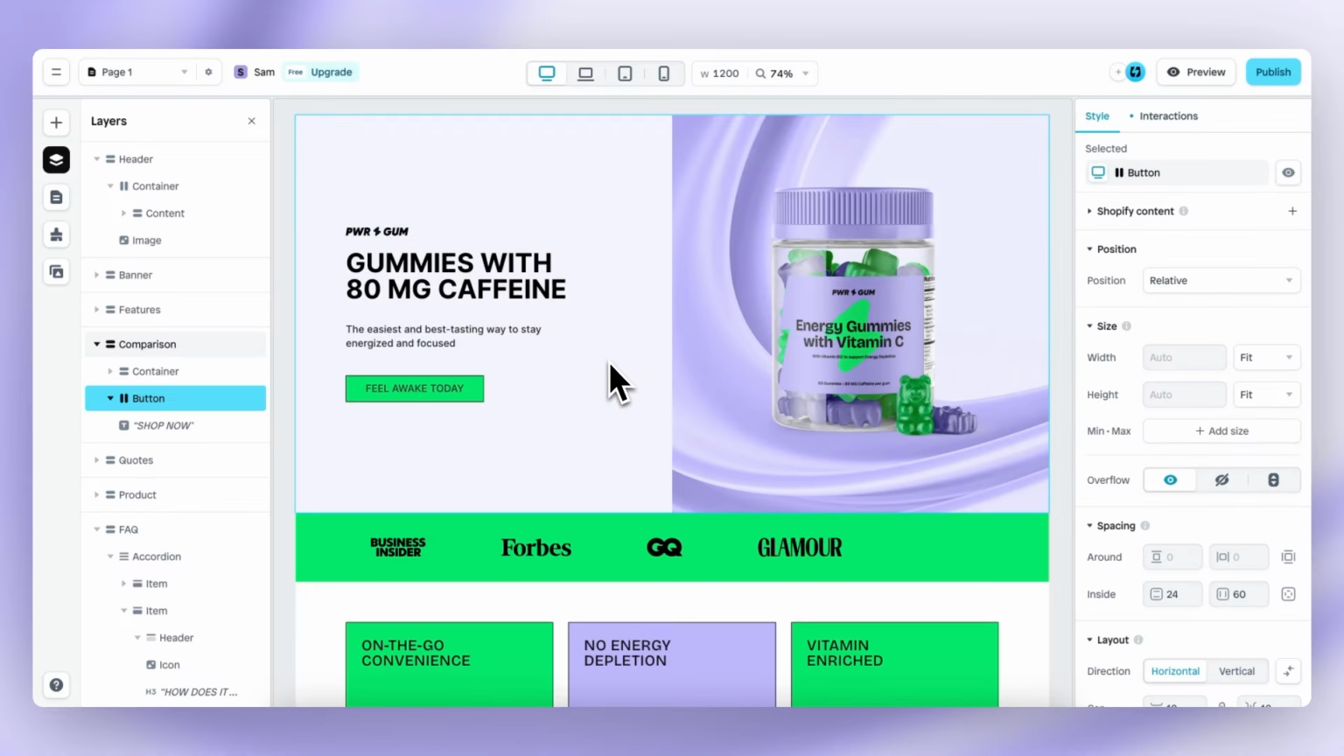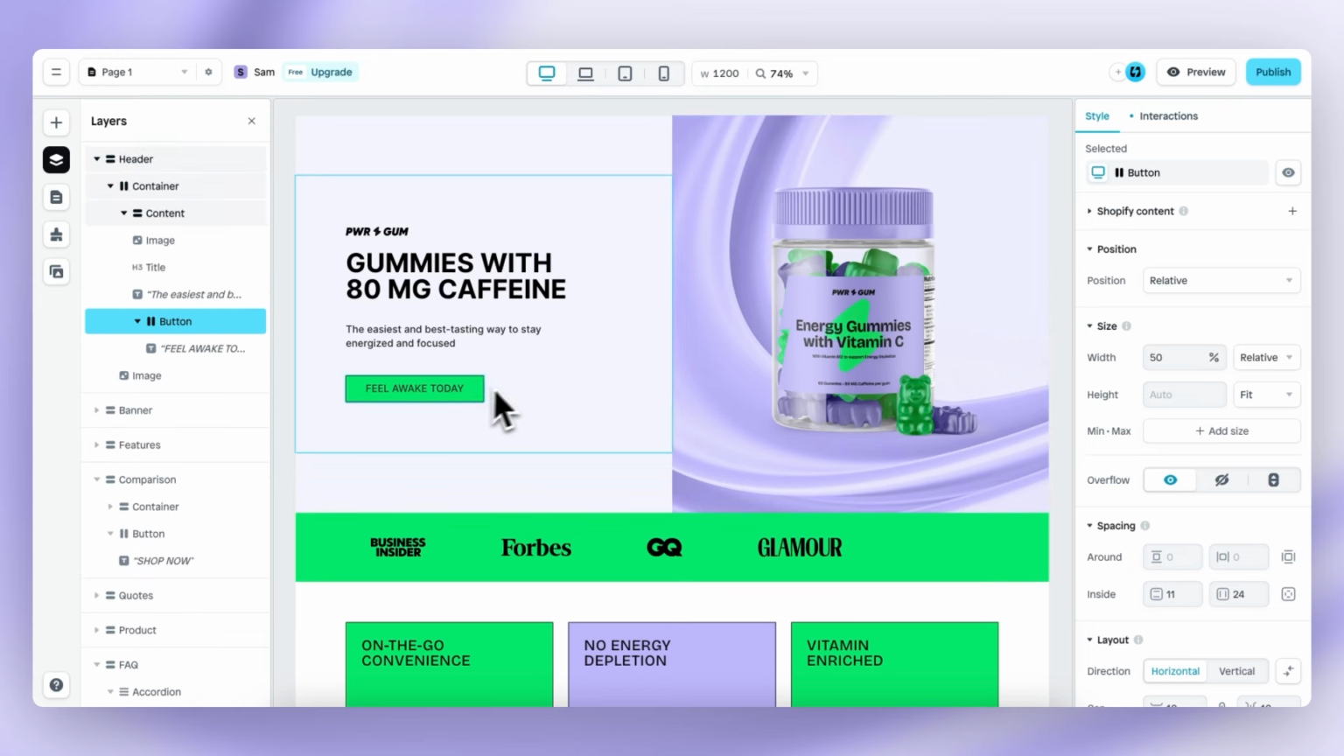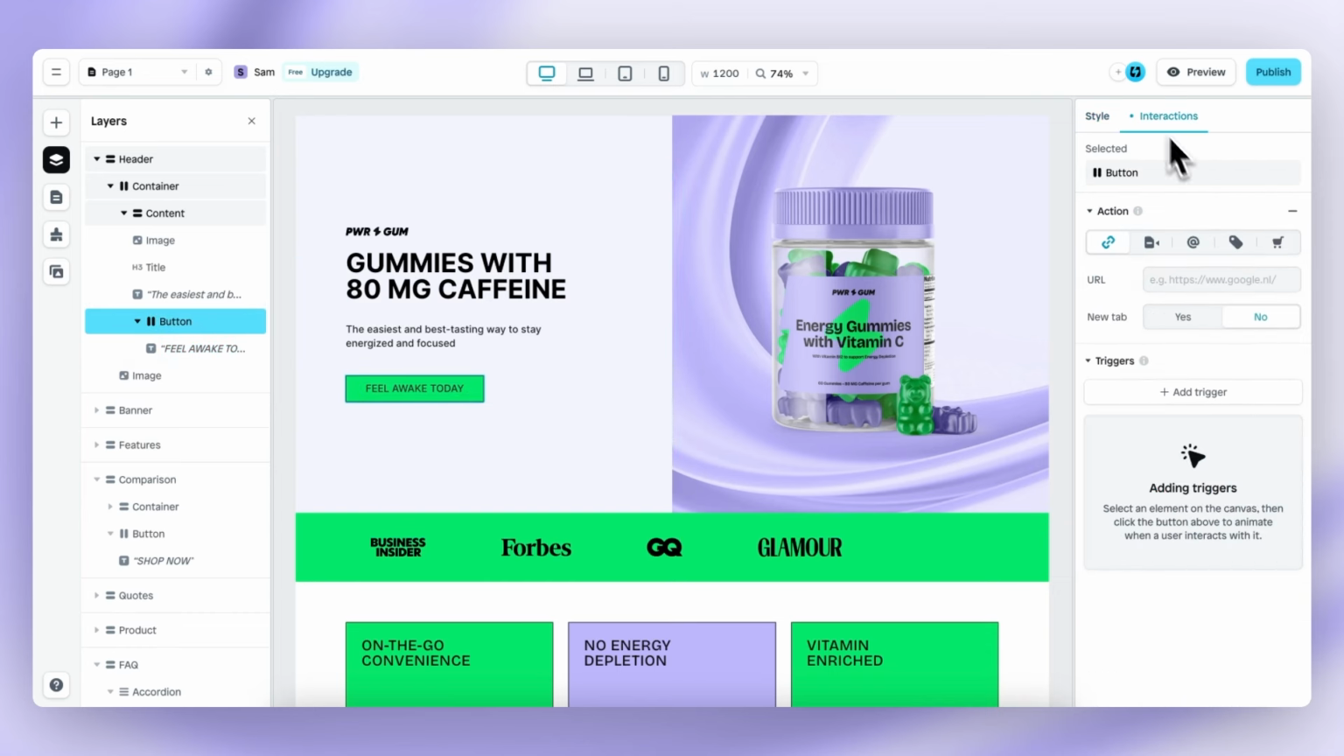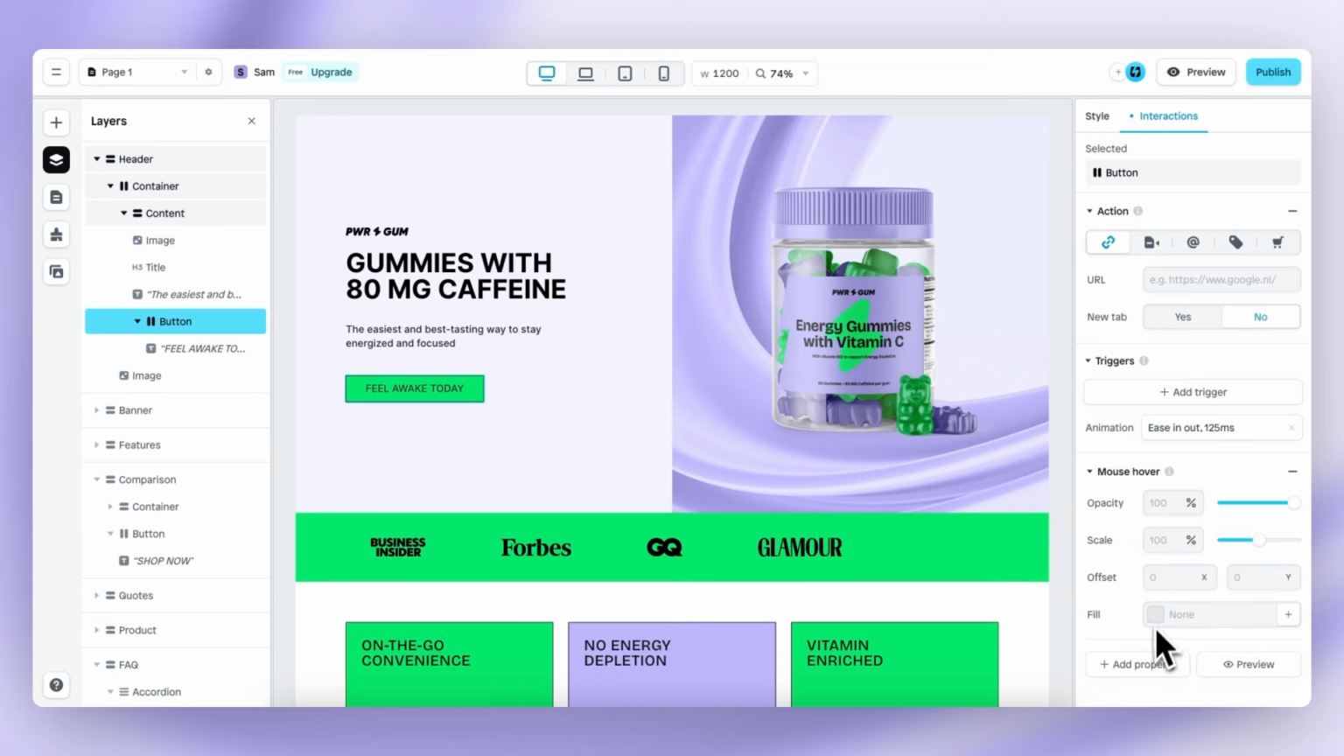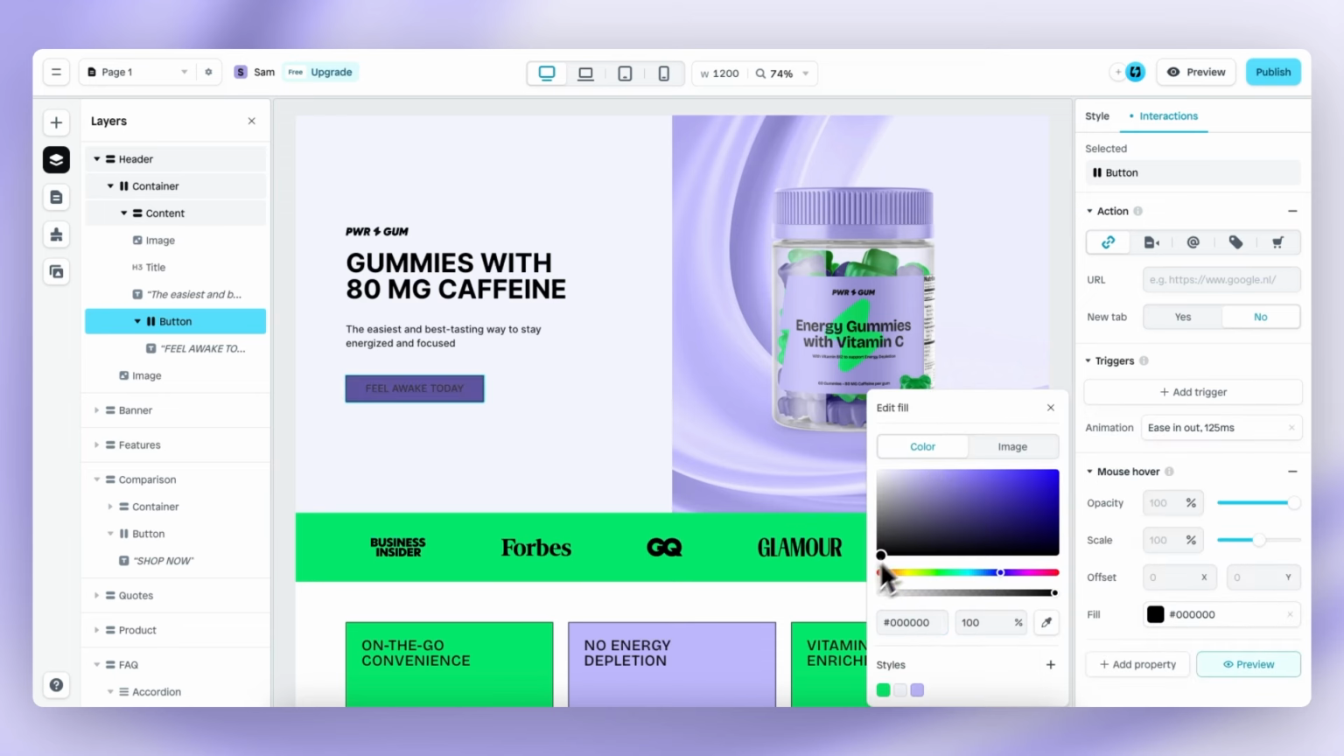We've already added a few interactions to the FAQ section, but now let's add more interactions throughout this page to make it even more dynamic. So the first interaction I want to create is a mouse hover animation to this button. So whenever someone hovers over this button, the color will change. So the button is selected. Let's go to interaction and then add a mouse hover trigger. Then we change the fill to black. So whenever someone hovers over this button, the button will become black.